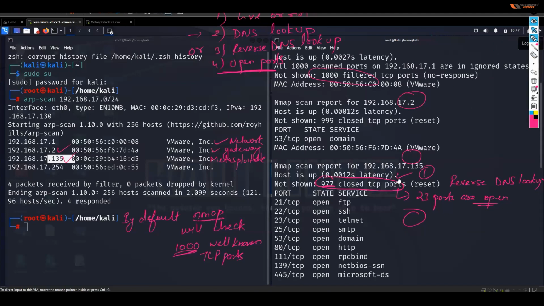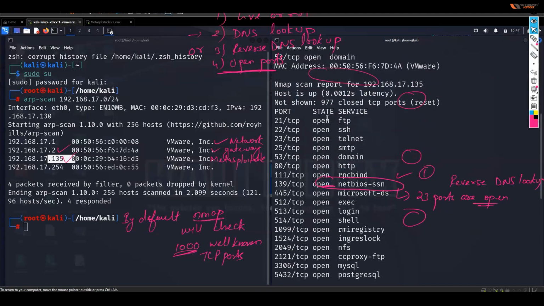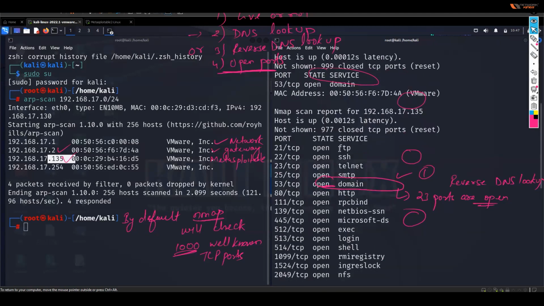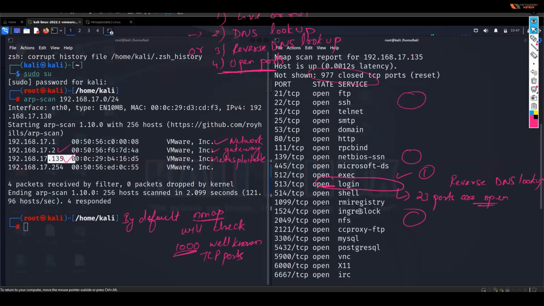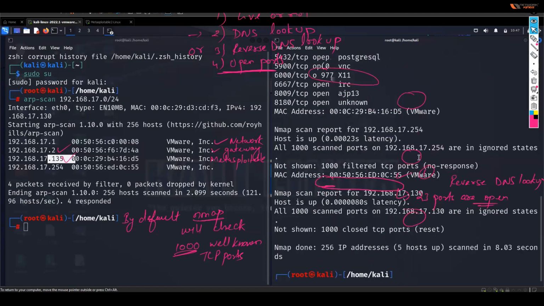So here you can see I'm getting a list of the open ports. You can see state open. These are the services associated with those ports. And one more IP we are getting over here. That is your 254. 254 is your broadcast, which we are getting over here also. And one more IP I'm getting, 130, which is not present because 130 is the Linux IP.